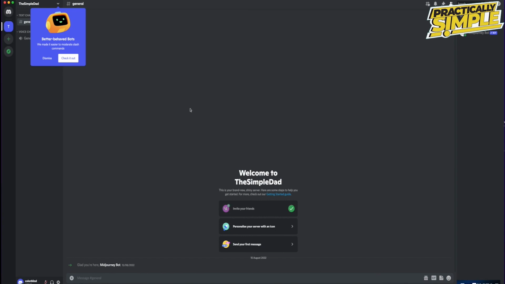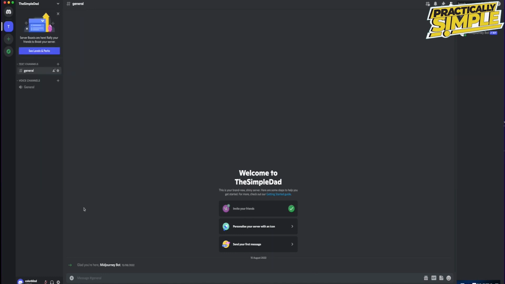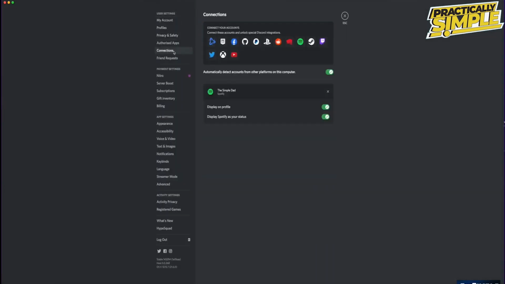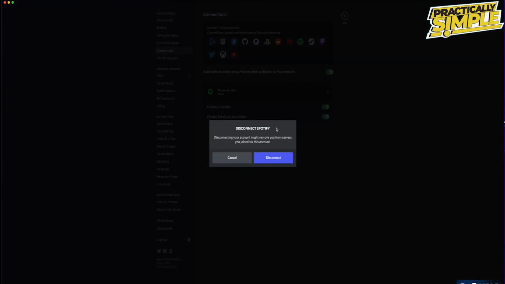So the first solution is to disconnect and reconnect your Spotify account to Discord. You can do this by opening Discord. Next, tap on settings at the bottom left and then tap on connections on the left hand side. Here on the right hand side, you should see Spotify. Press X and disconnect your Spotify account from your Discord account. Go ahead and confirm it one more time.